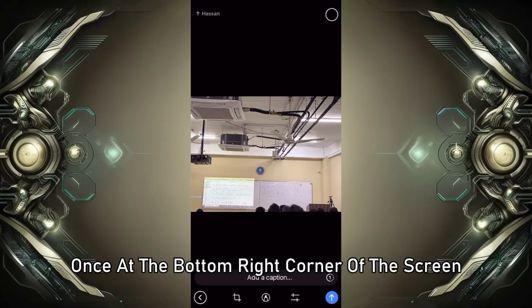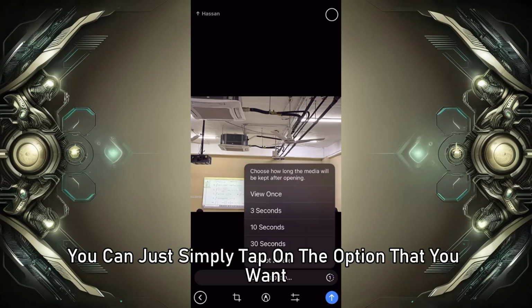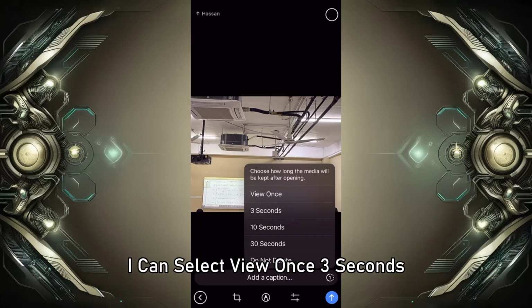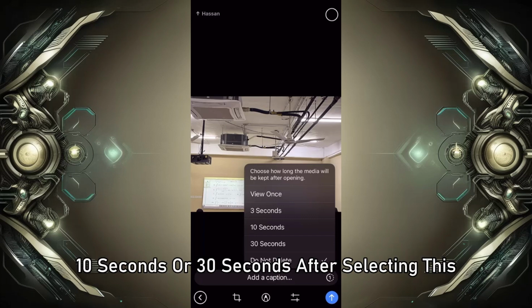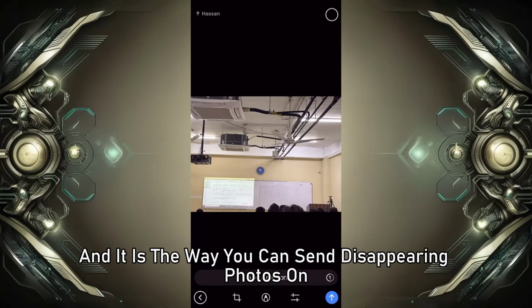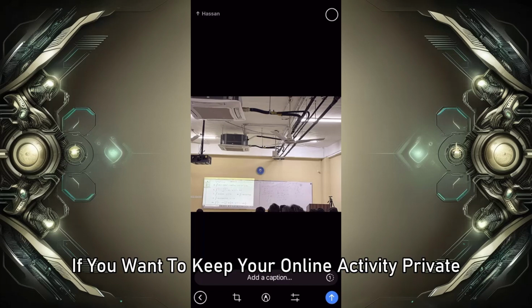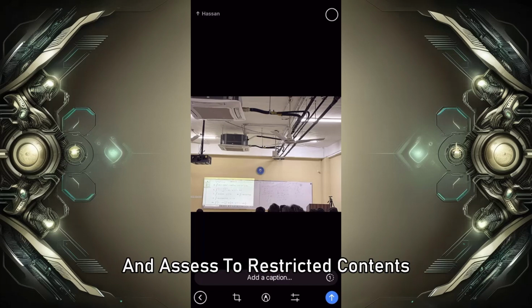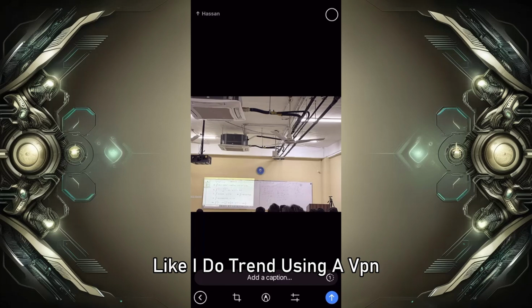see the option once at the bottom right corner of the screen. Tap on it, and here you can just simply tap on the option that you want. I can select view once, 3 seconds, 10 seconds or 30 seconds. After selecting this, you can now tap on send, and it is the way you can send disappearing photos on Telegram.